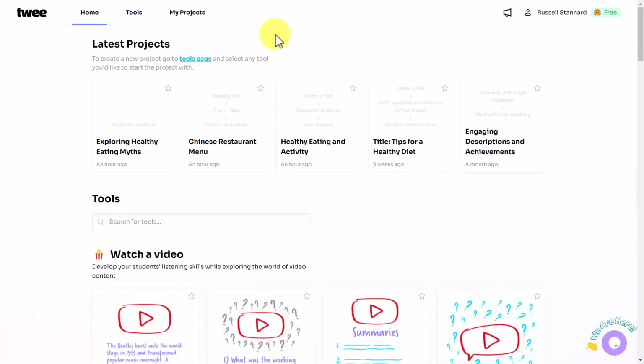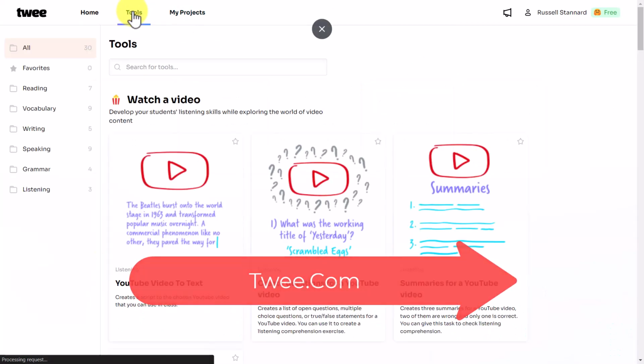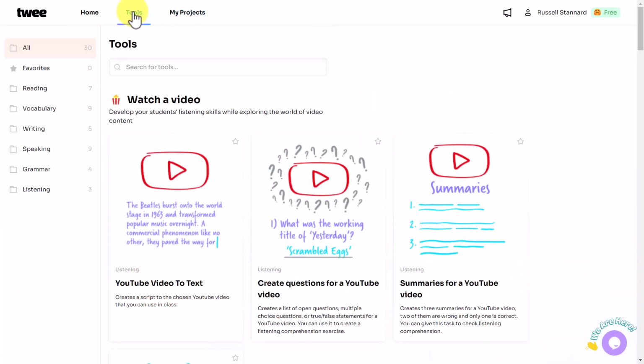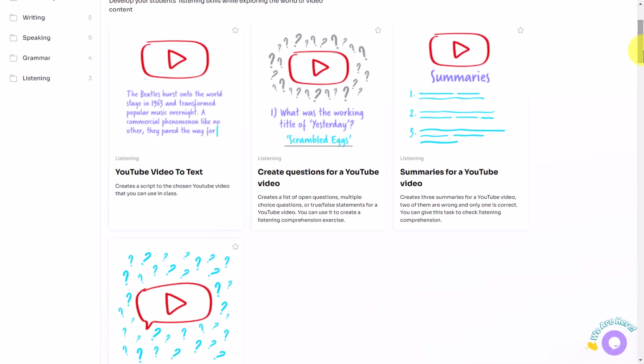Now, the first technology we're going to look at is called twee.com. And if I click on tools, this is a phenomenal technology. It offers you an absolutely huge range of opportunities. For example, in this first one here, you can add in a video link from YouTube and it will extract the text, or it will add questions, or it will do summaries of the YouTube video. In fact, what it does is it produces 3 summaries and only one of them is correct, so it can be a really nice exercise.